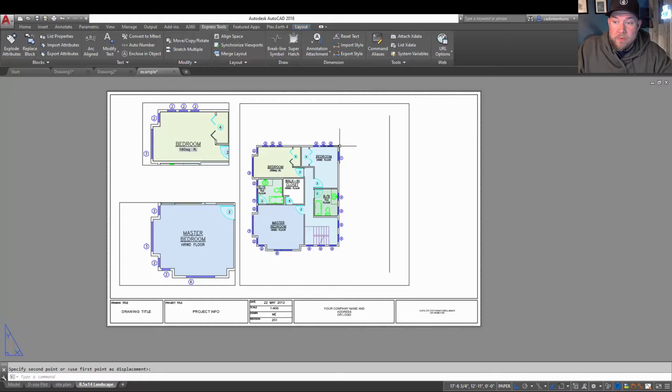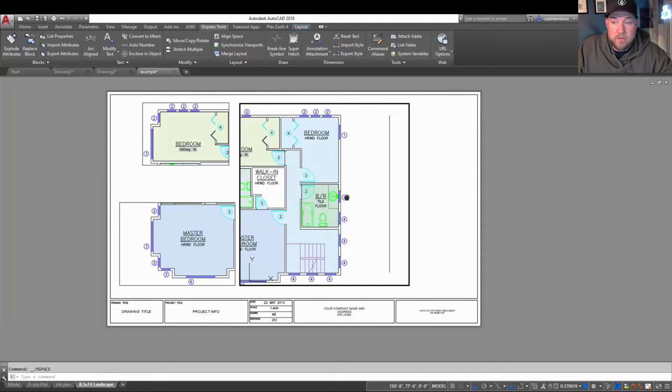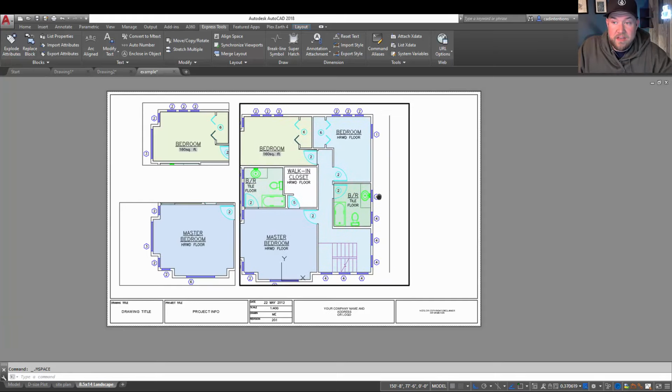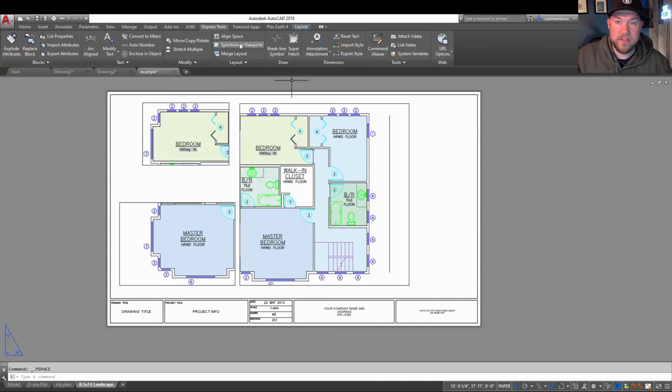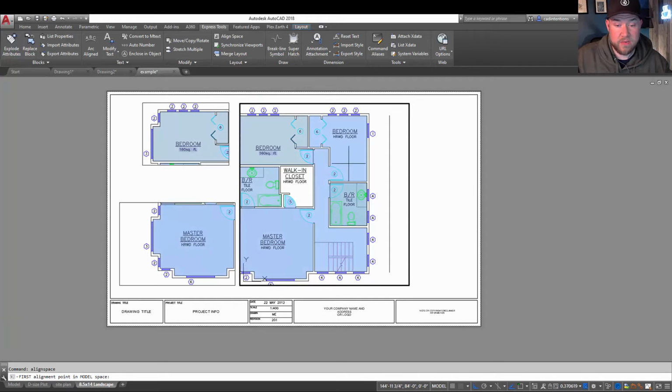So I'm going to show you here. I want to make the length here along this outer wall match the length of this line here. Now what you could do is double click in here and kind of zoom in and out with your mouse, trying to get it as close as you can. But to do this more accurately, we can use the Align Space command up here on the Express tools, and it's going to activate one of our model spaces. You can click between them to activate the correct one.